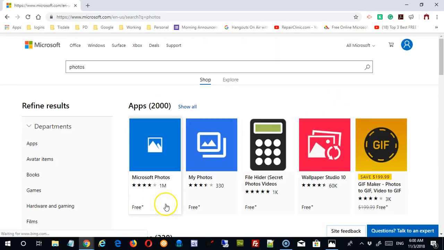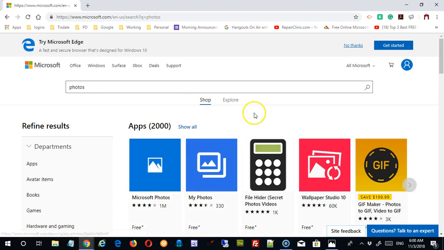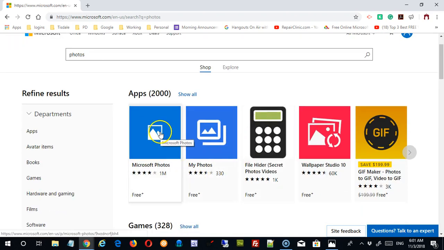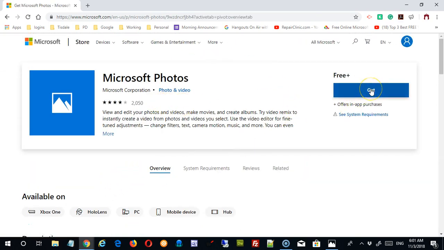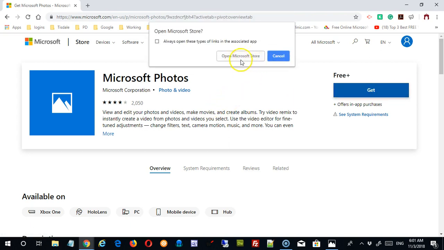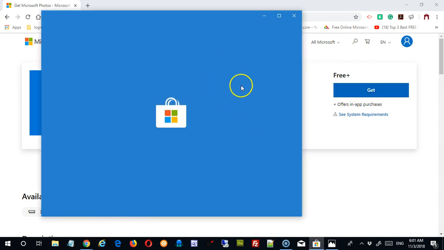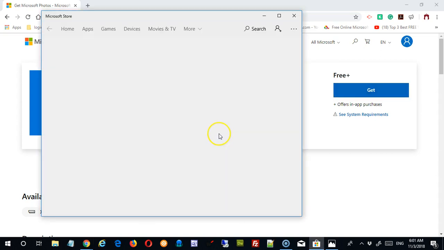Things have changed over the years, not so much a full downloadable program, but if you go here to Microsoft Photos and click on it, you'll see it's free. You can install it over here using the Get button. I already have it, but this is what you can put on your Windows machine. And just simply click that, and this will start the process over here.